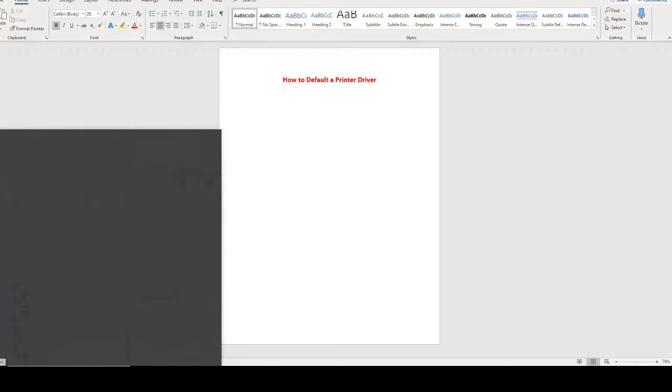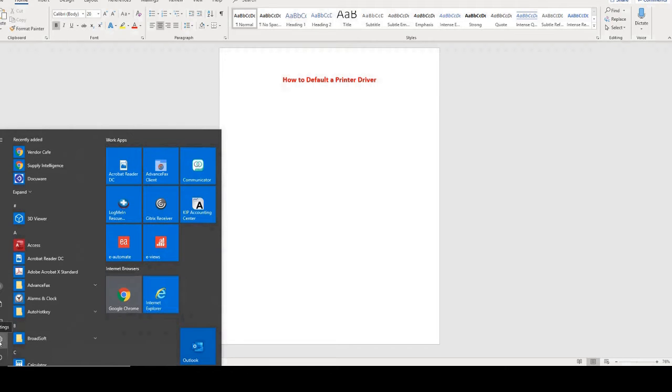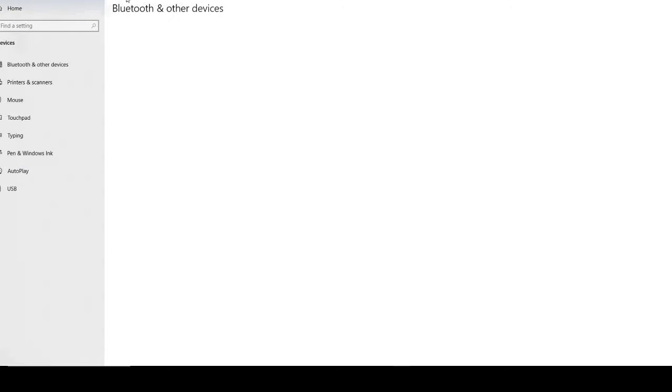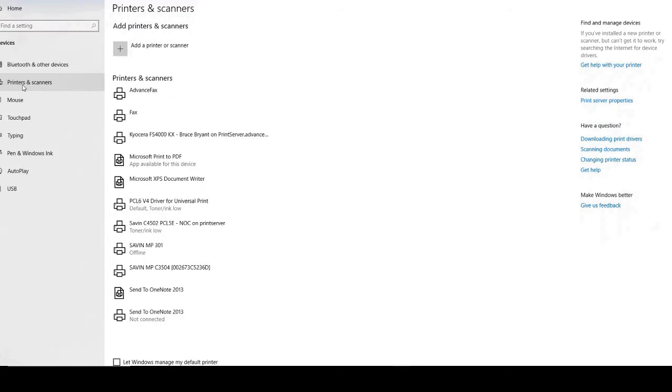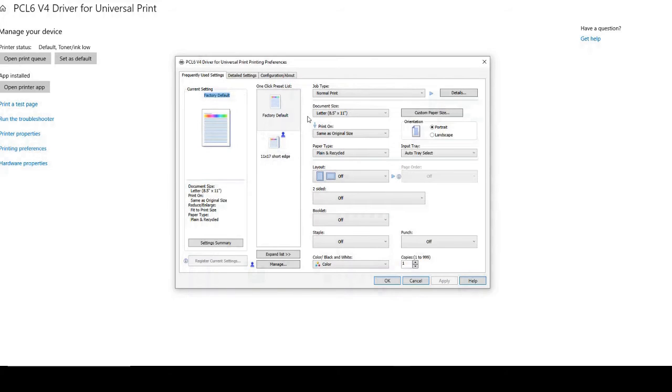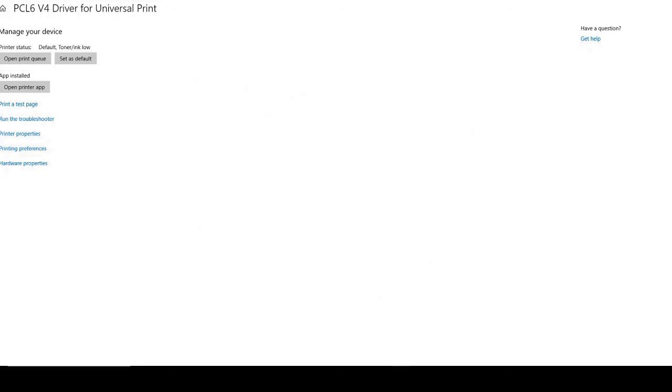You first want to click on your Start menu in the lower left corner, go to Settings, and then select Devices and Printers. Select Printers and Scanners on the left, and then find your printer and click on that and select the Manage tab. From there, you'll go to Printing Preferences, and when your driver options open up, select the black and white option, click the Apply button, then click OK, and you're now defaulted to black and white.